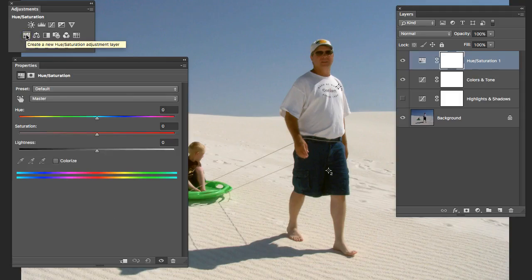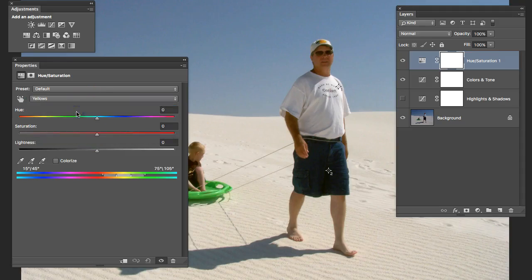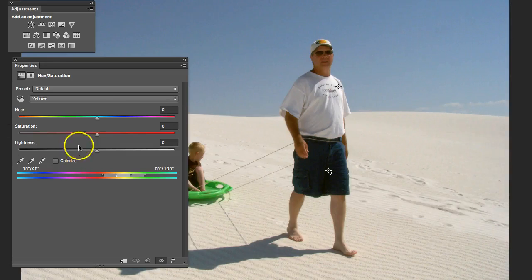When you click on the hue and saturation adjustment, you'll get the dialog box, of course, but in the master setting you have a whole range of different areas that you can adjust. In this one I want to adjust the yellows, and I want to back off on the yellows. So I'm going to move my layer palette over here to get it out of the way, and I'm going to lower the saturation.